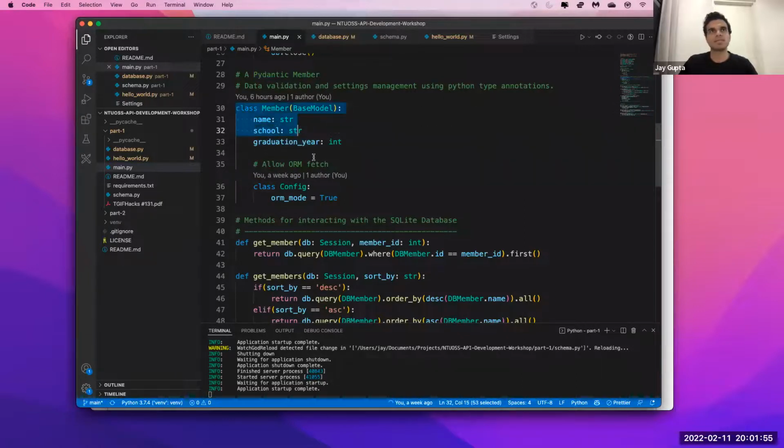So what is the purpose of this class is that we are basically creating a member object, and we want this member object to be passed on to the API. So suppose we want to fetch a record or we want to post a record, then we will use this data structure as a reference. And with this reference, we will perform all the functions.